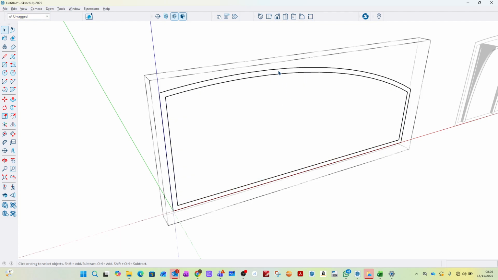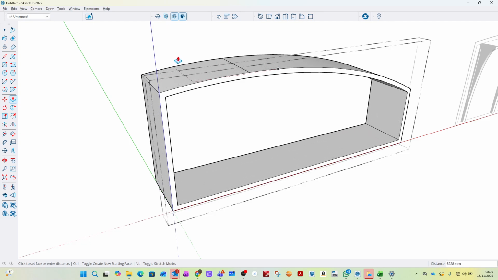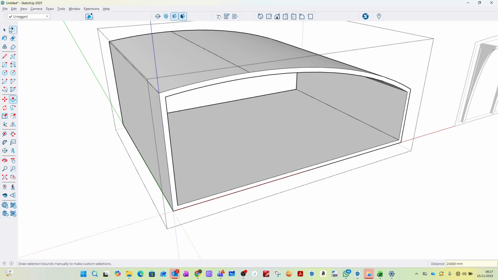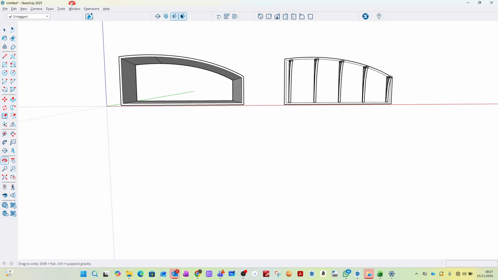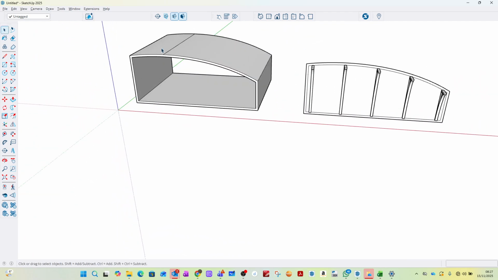I'm now going to select that outer surface. I'm going to push and pull that, push and pull. I'm going to pull it along, what distance? 24 meters for 300. I'm going to come out. Excellent. So my building's starting to take shape.